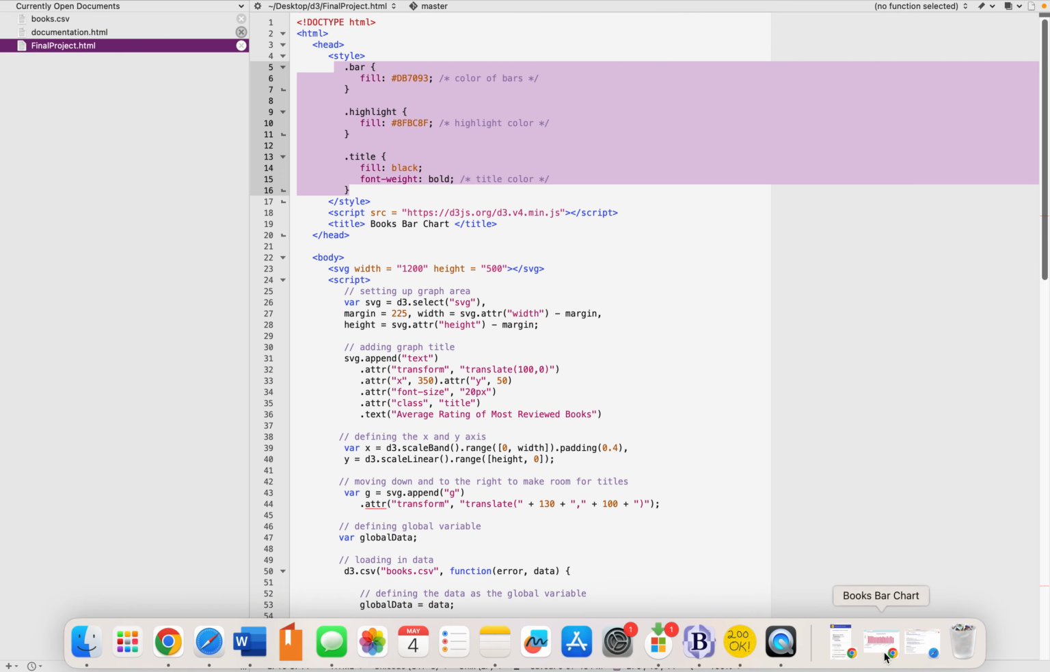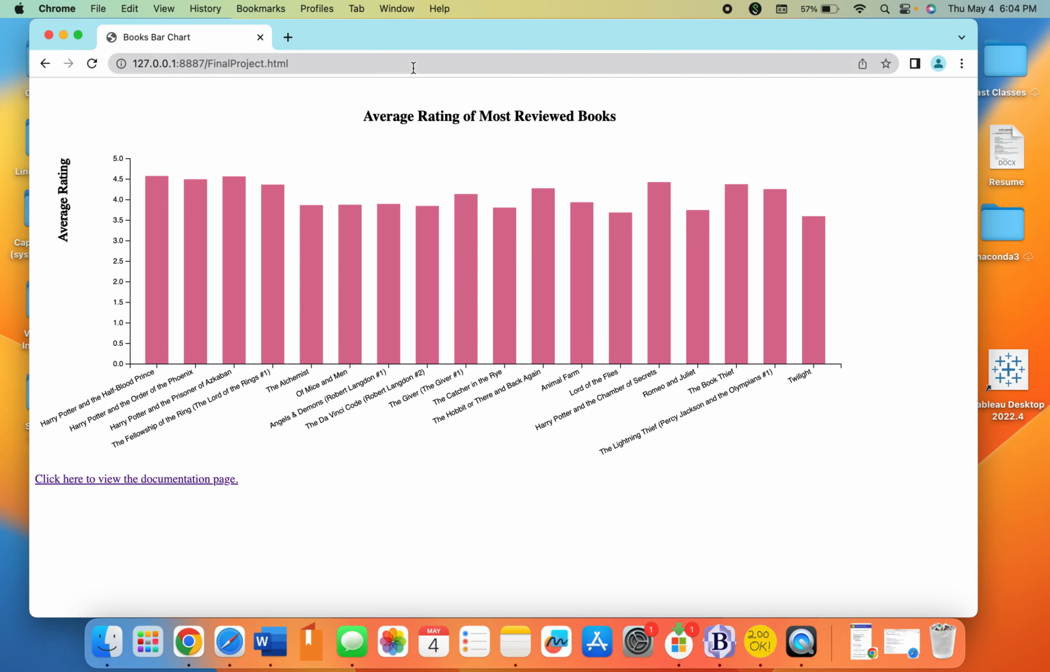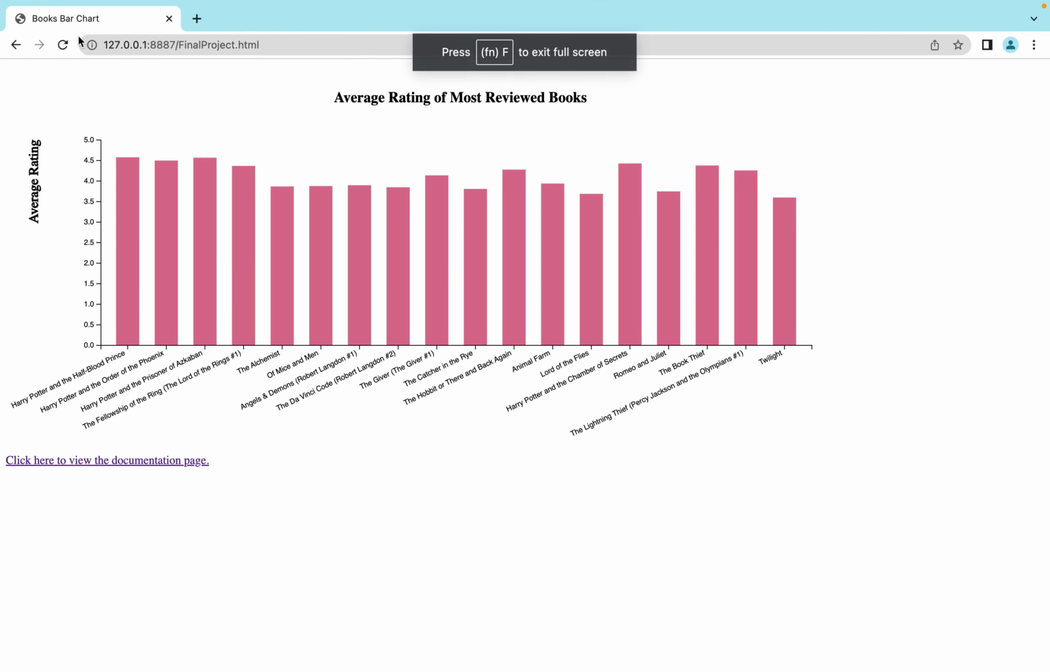So now what all of this creates is my visualization here. Of course, we see the average rating of the most reviewed books, our title, the titles of the books on the x-axis, and the average rating. And upon first glance, we do see that the average rating doesn't vary a whole lot. You can see most are above 3.5, all to about 4.5. So there's not a huge variation.